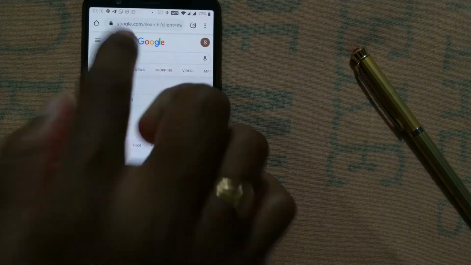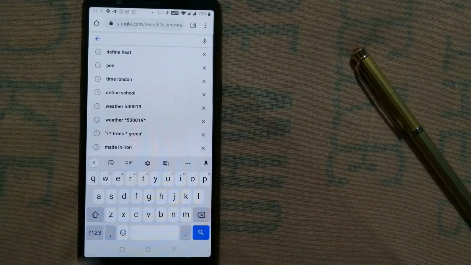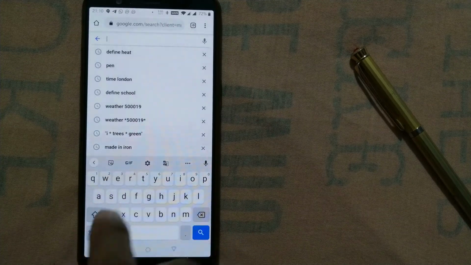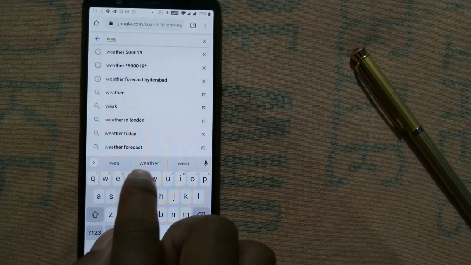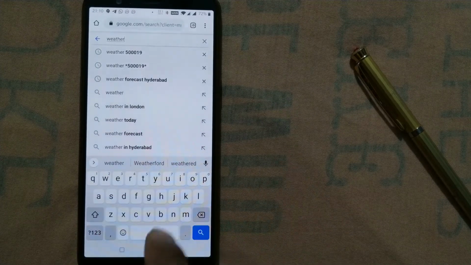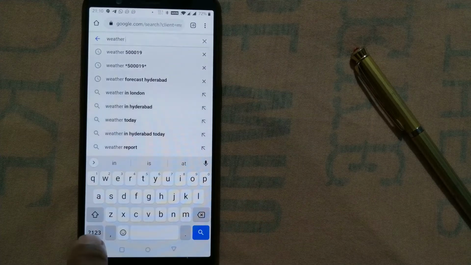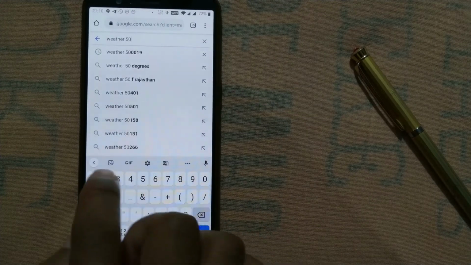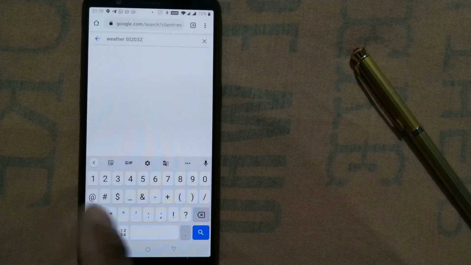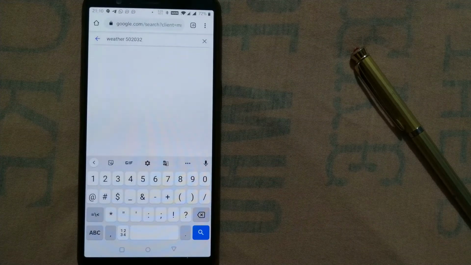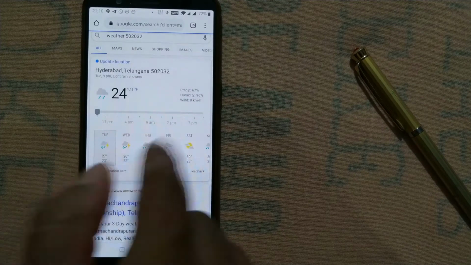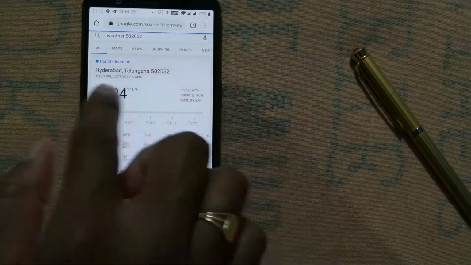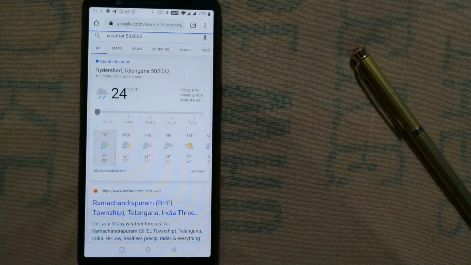Similarly, if you want to get the weather of some area, you can very easily get it. Just type weather, and type in the pin code as well, 502032. Once you do that and press search, you can see the whole weather of that area or pin code will come up, like Hyderabad, Telangana, all these things. The exact address would also come up.